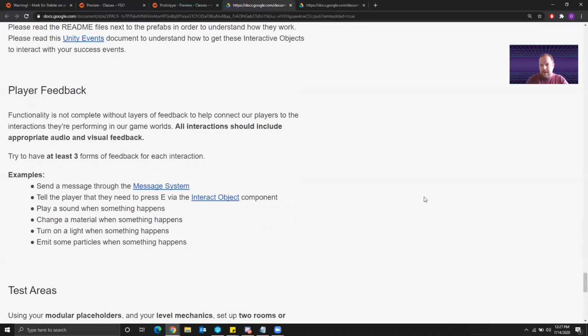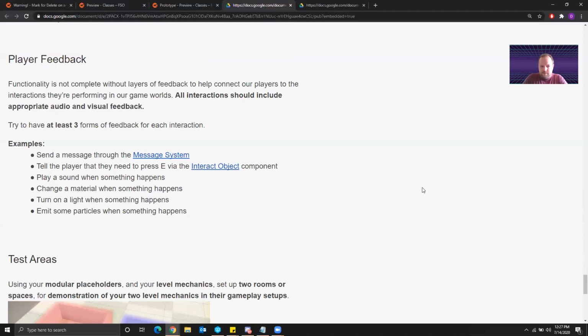Turn on a light when something happens, enabling a light on and off, or also the emissive material. It's a material, so you could store another material as your off material and then swap between on and off. Emit some particles when something happened. Once again, I have some videos that talk about making particles, but I'm not requiring you to make a particle system. So if you want to make some sort of sparkly material, you can either make it or you can go download something. Particles, totally okay. But those are different ways to add player feedback.